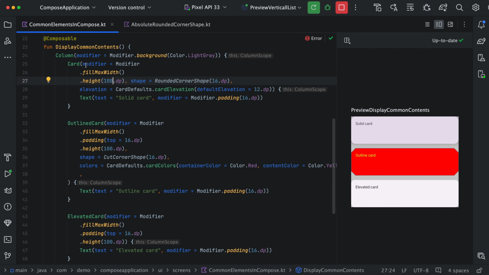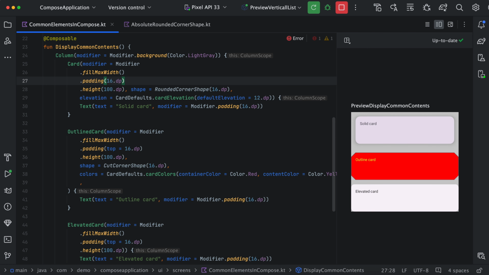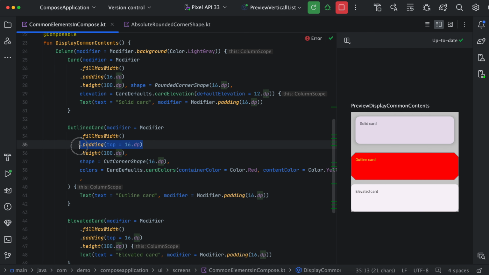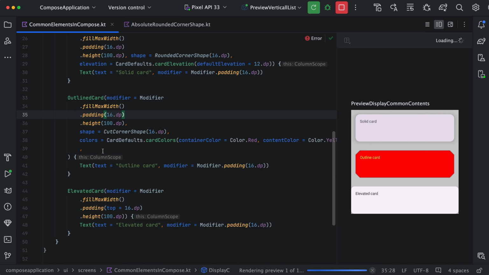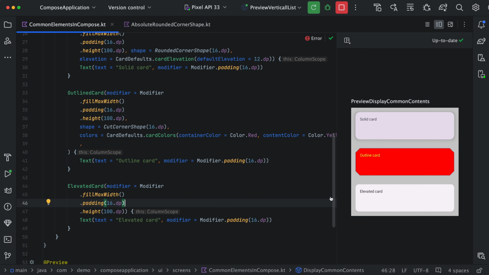And now, for this card, we can add a padding. Here we will add a padding of, okay, now you can see this card is displayed correctly. In a similar way, we will do the same for this card as well, and for this card also. Now you can compare this elevation property for this solid card compared to the outlined card.